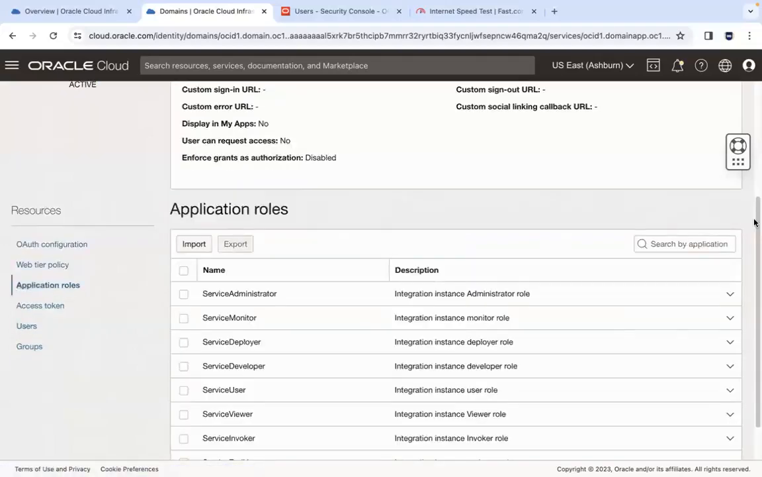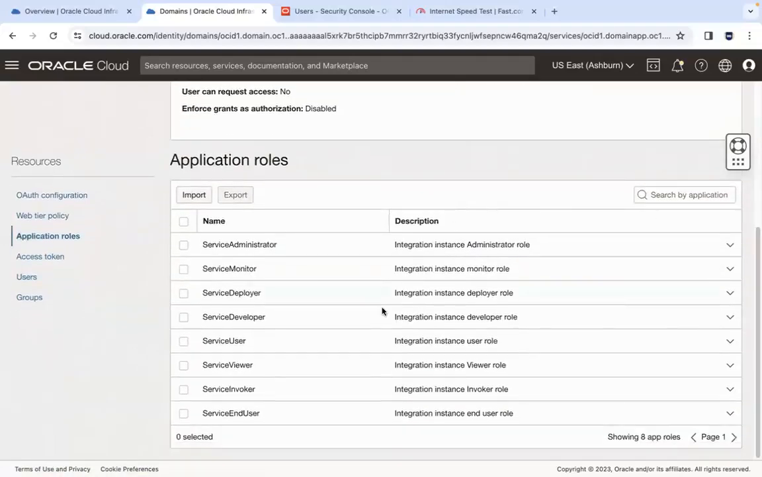And in the application roles, what do we see here, guys? You see that there are 8 roles available in OIC. These are the standard roles given by Oracle. Point number 1, we cannot create custom roles. Point number 2, the role that you assign to the users controls what that user can see in the application and what that user can do in the application.